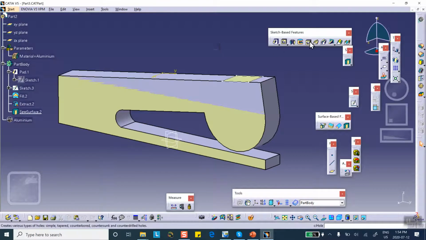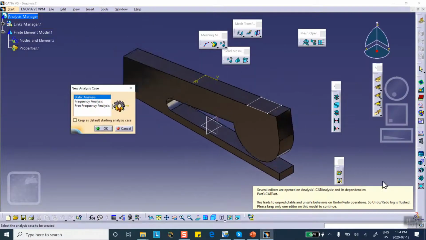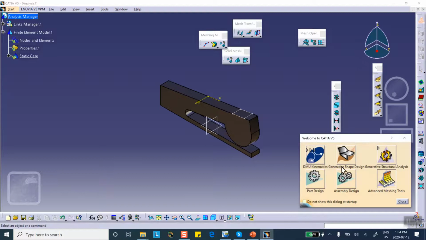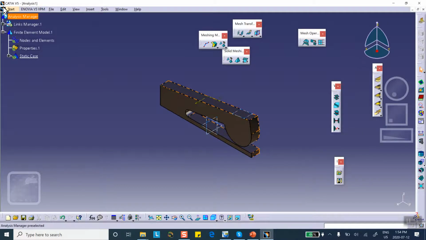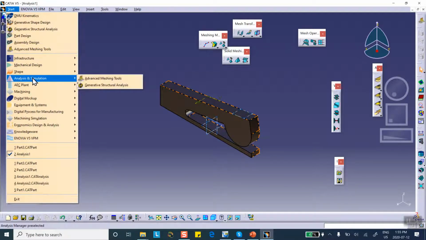All right, now we're going to go to advanced meshing tools, because we want to create a shell mesh here. So let's go to advanced meshing tool. There we are. I also want to remind you that I have customized my interface so that when I click on that, I get my favorite workbenches showing up. But if you're a newcomer, you go to mechanical, analysis and simulation, advanced meshing tools.